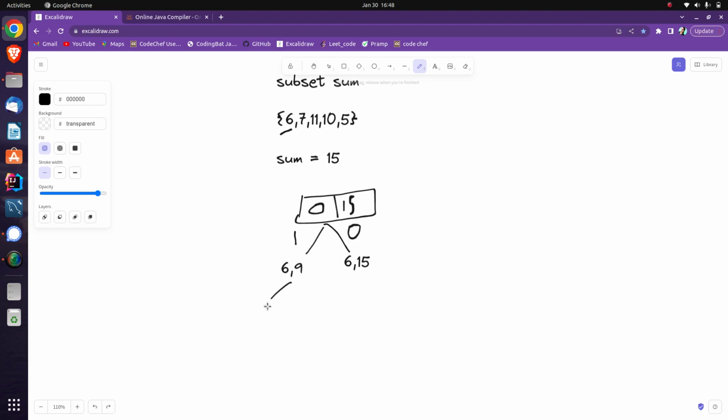So next, after 6 we are having 7, right? Now 7. If I include 7, I have to subtract this 7 from the 9, so now it will be 2, otherwise it will be 9 only. The sum will be 9 only if I don't include that. I have included here and I haven't included here.